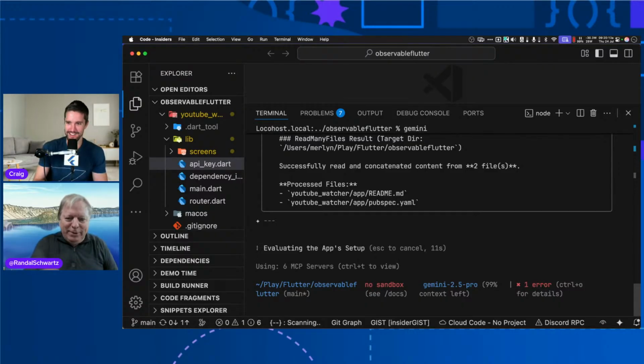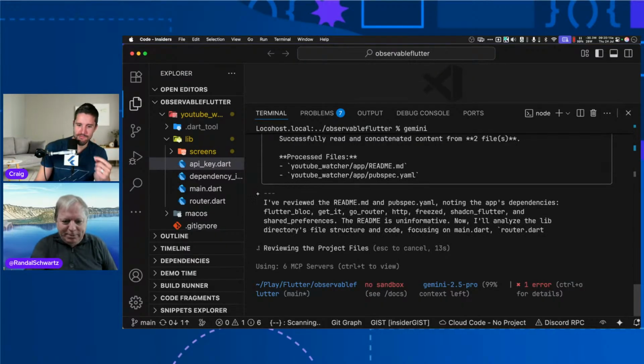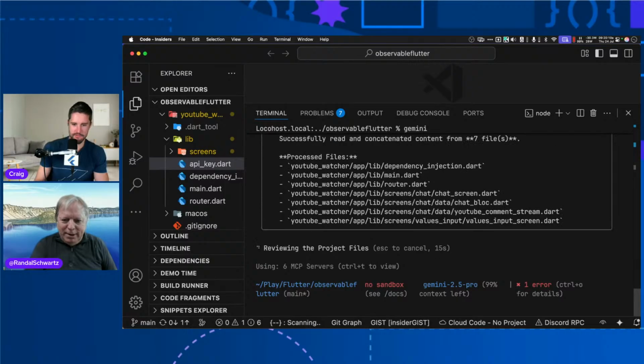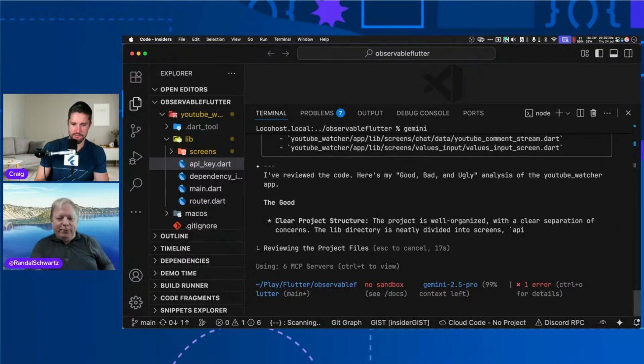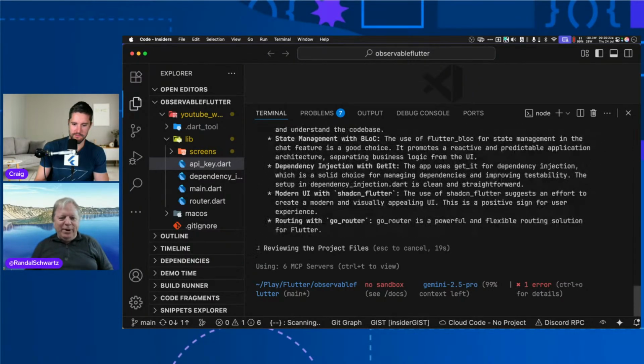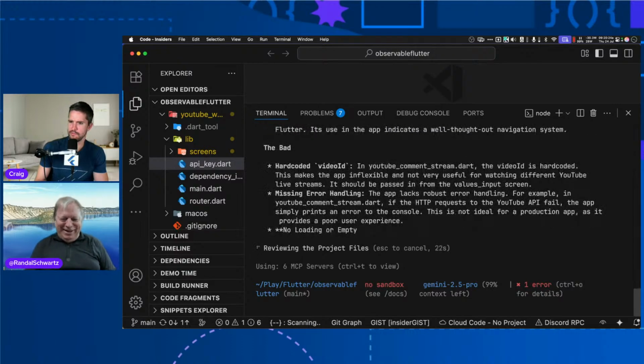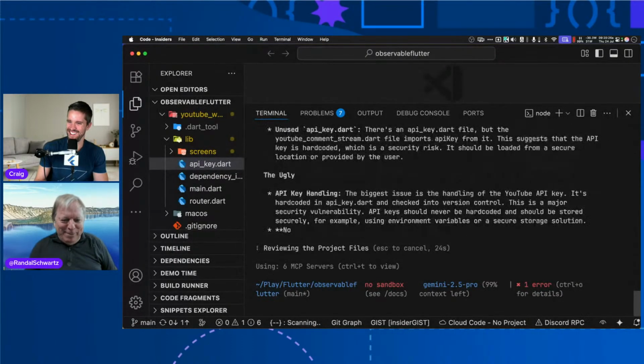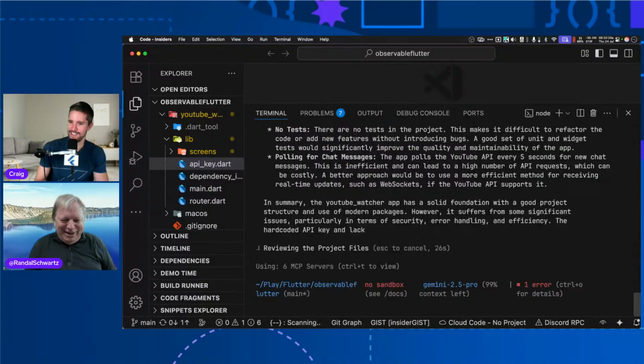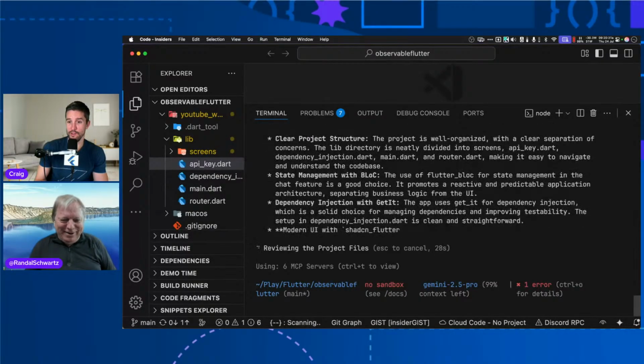Okay, so it's read a bunch of files. It's read a bunch of content. Now it's reading more files. So it's going through. I reviewed the code. Here we go. Oh, look at this. Here we go. Is good or ugly bigger? Let's see. No tests. That one we knew, though.